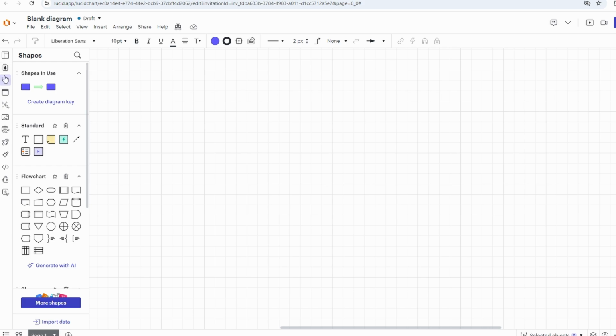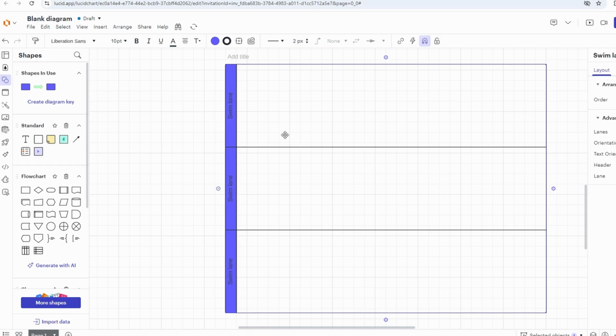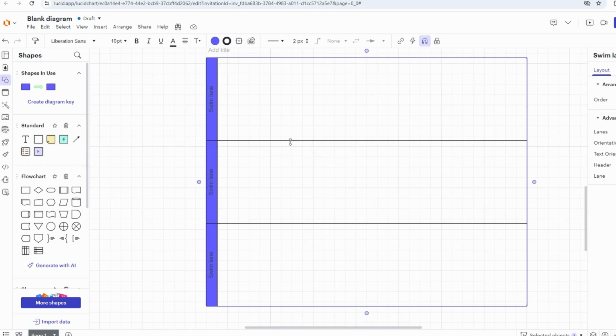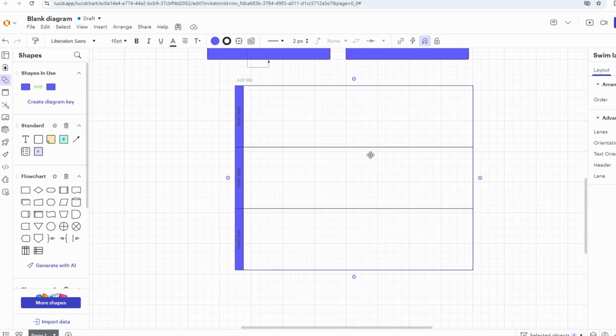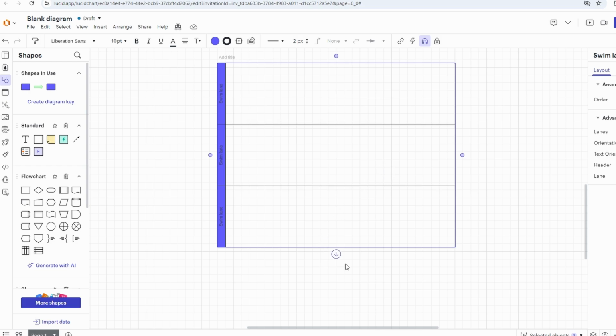Look to the left-hand side panel called the Shapes panel. If you don't immediately see the swim lane shapes, click More Shapes at the bottom of the panel. In the search bar, type Swim Lane and then check the Swim Lane Flowchart option to enable it. Now that the swim lane shapes are available, you can drag and drop the swim lane diagram onto your workspace.